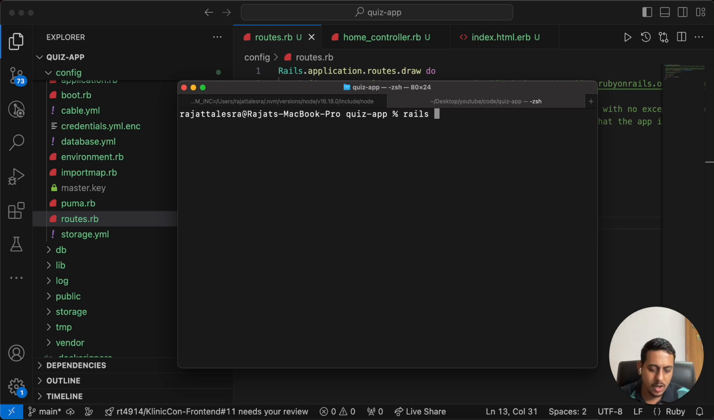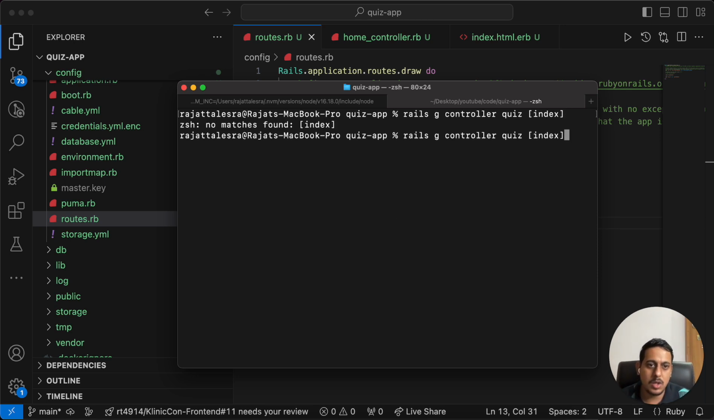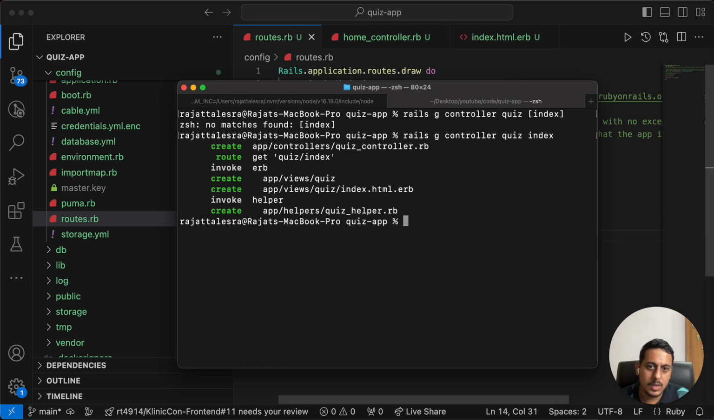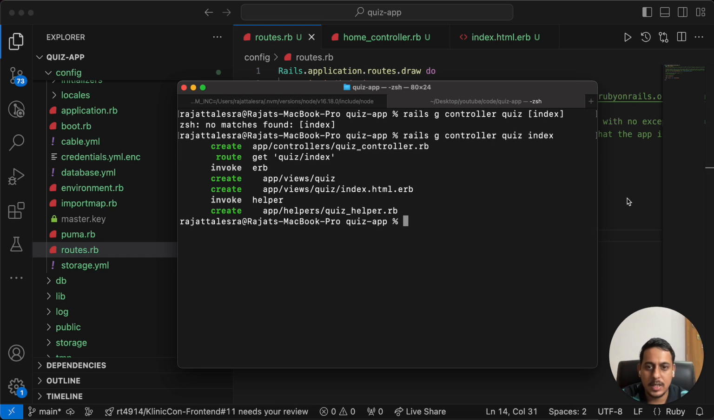Either you can write generator or simple G. We have to generate a controller. The name of the controller should be quiz, or you can mention it in capital, whichever one you want. I'll mention a small quiz and then actions. So there can be multiple functions, multiple definition or action, whatever. All these things are synonyms basically. Index. Okay, index is not found. So this one, yes. Now let's see. It has generated views, helpers and everything actually.